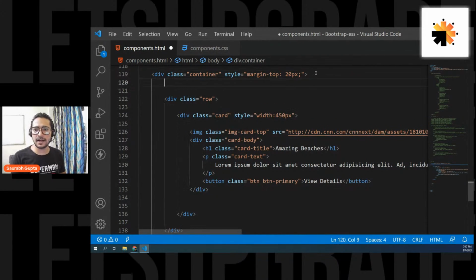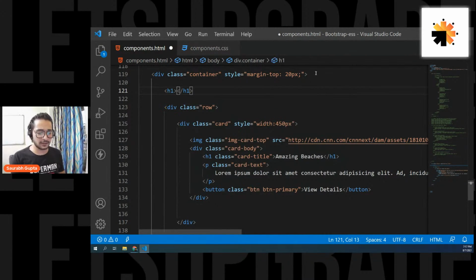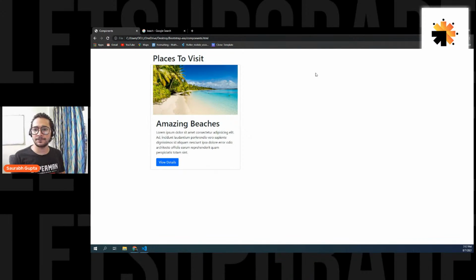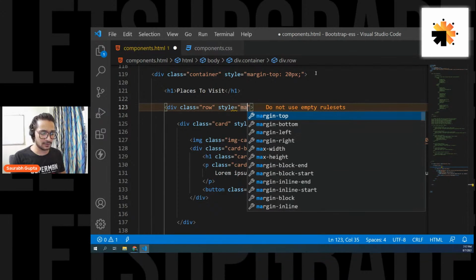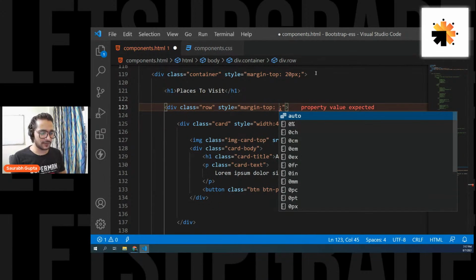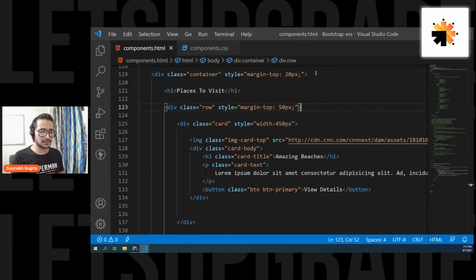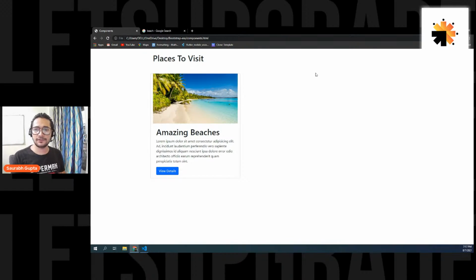Now here I can just simply give an h1 of places to visit. See, without writing even a single line of CSS, like mostly we are avoiding CSS here. So visit, like this, and to the row I'm going to give a margin top. So style, margin top of like 50 pixels. Let's see. Here we go.